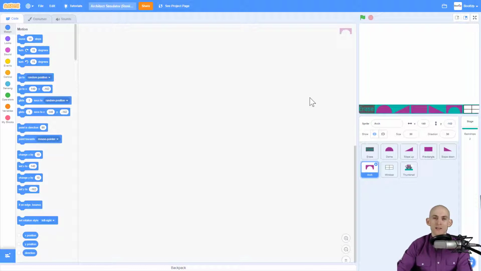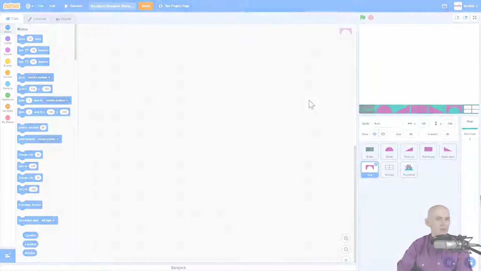So I hope you enjoy this challenge. It is a little bit more difficult than the other ones, but have some fun with it. You'll be able to figure it out if you keep trying.